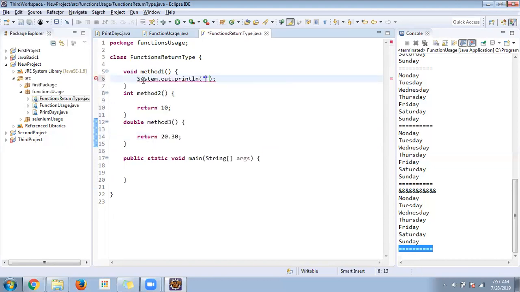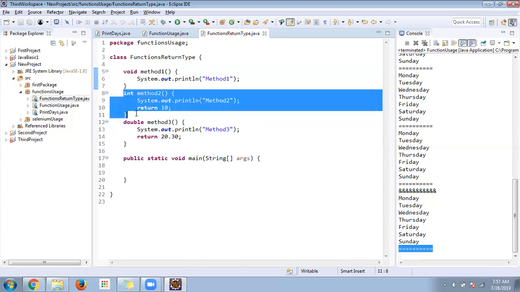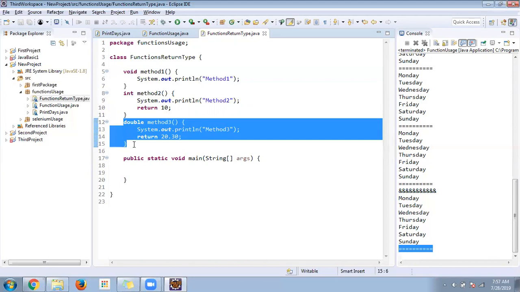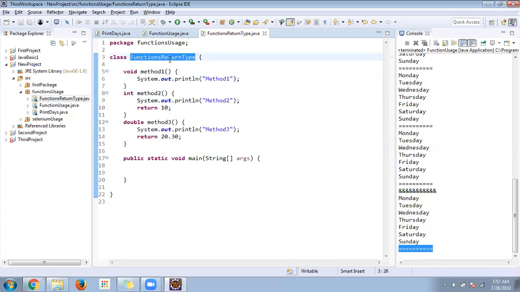So method 1, method 3. So all are actually non-static methods. Non-static methods, how to access them, you guys should know. Static methods I access with the help of my class name. Non-static methods, how to access them, you guys should know.